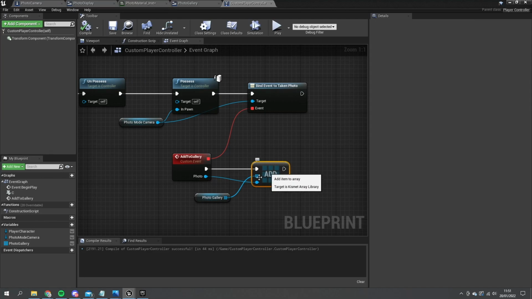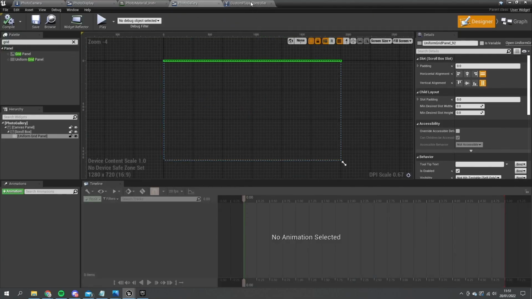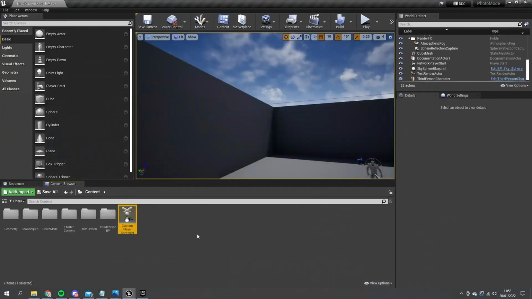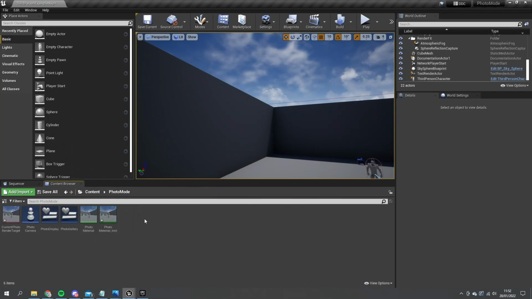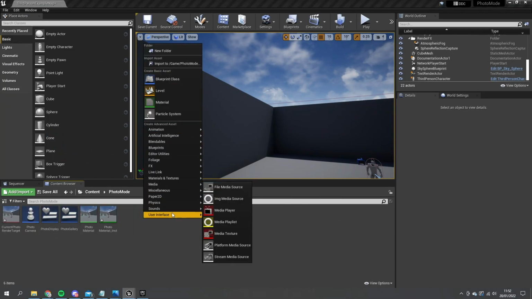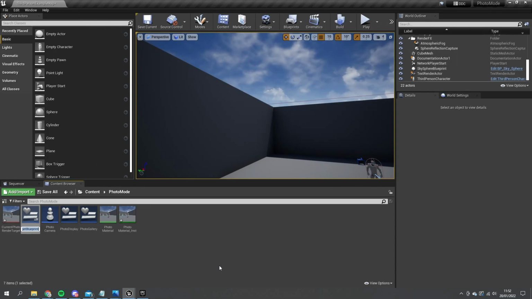Okay, so when we've added in that photo gallery there, we then want to make the widget of our photo gallery fetch all those, and build our material out. So for this, we need to create our own individual photo widgets. So let's go into our photo mode folder, create a new widget, and this will be photo. We call it actually individual photo.